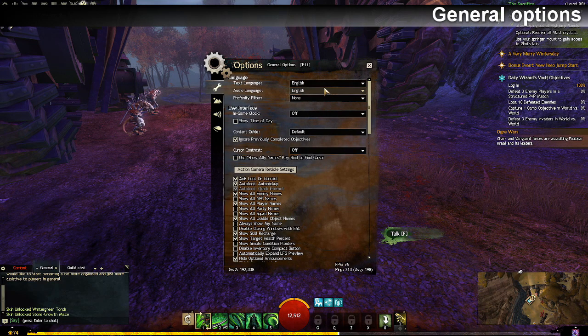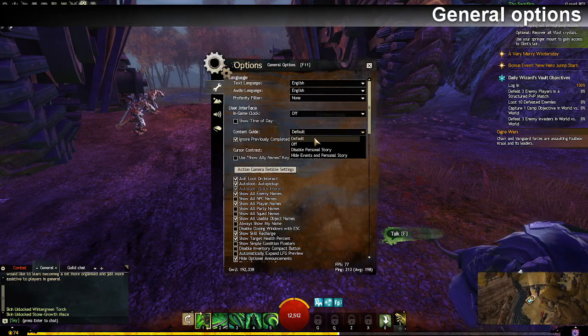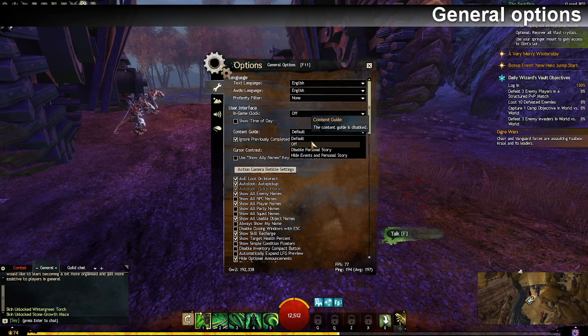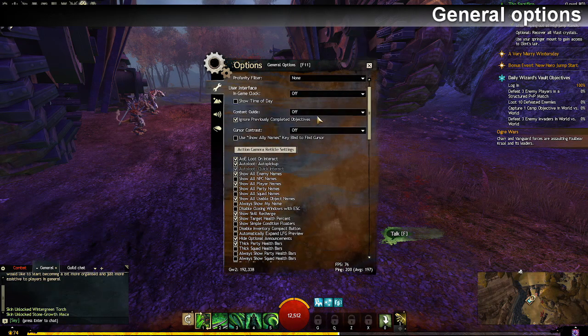You can select your text and audio language, profanity filter, etc. all up to you. When it comes to content guide, if you're a new player, you can leave it on default. Otherwise, if you're an experienced player, it's suggested to put it off. I also suggest clicking ignore previous completed objectives if you want to clean up your screen and minimap and overall flow. In terms of the loot options, we are going to take a look at AoE loot on interact.